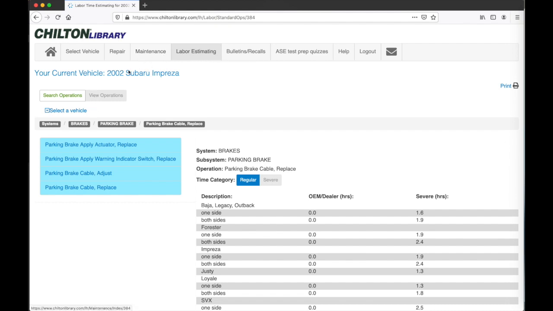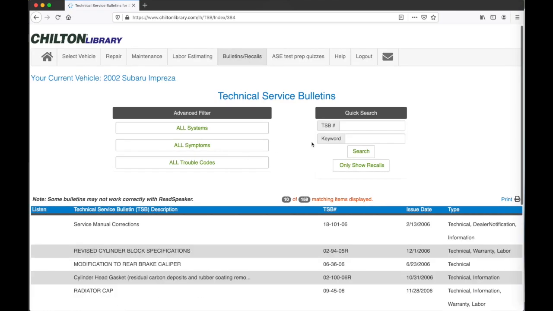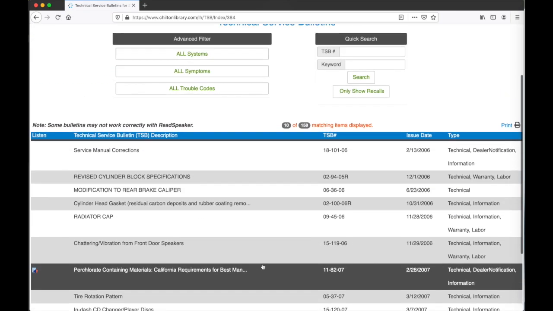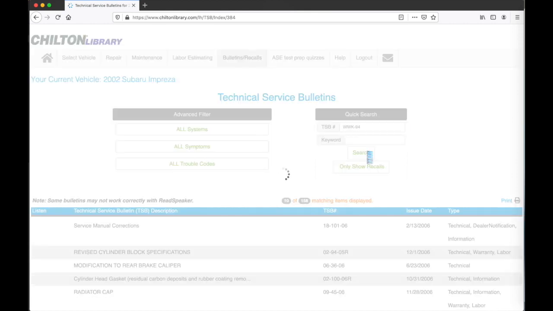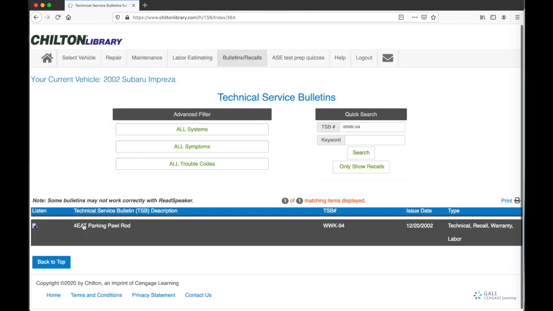Also, for the vehicle I have selected, it's really nice. It always reminds me at the top what I've got selected. I can also click on bulletins and recalls, and it'll show me that kind of information for this car. So earlier, I think that was the TSB. Yeah. So this was the service bulletin that I had looked up in AllData Pro, and I'm doing a quick search for it, and here you can see I can get the information on it.